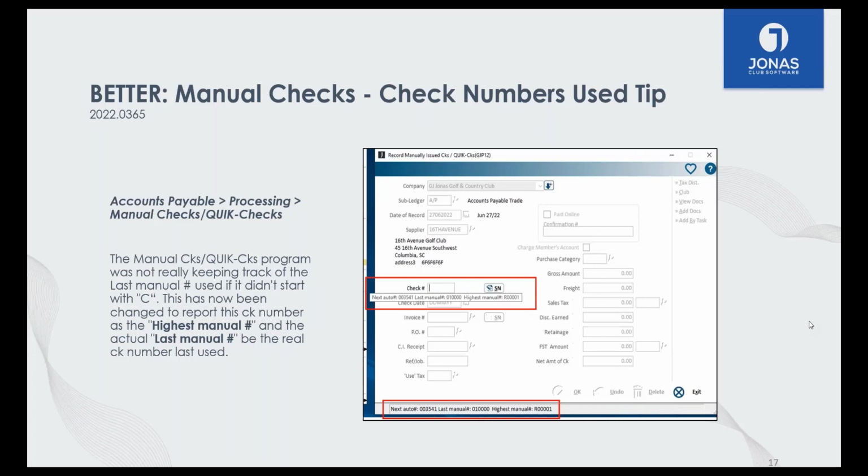The next one here, also in accounts payable, has to do with your check numbers. And previously in Jonas, if you hover over that check number field right there, we've always given you your next automatic check number, and we've displayed the last manual check number. But we've always just sort of assumed that the last check number would have been your highest number. But I know at some clubs that's not necessarily the case, especially if let's say you get a new checkbook and your check numbers restart or something along those lines. Now we give you both options. So we will tell you what the highest check number you used, the last number you used, as well as your next automatic check number.